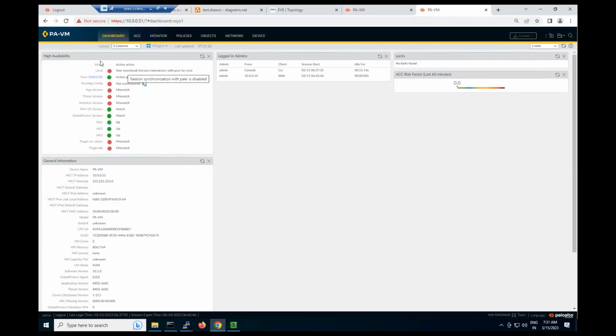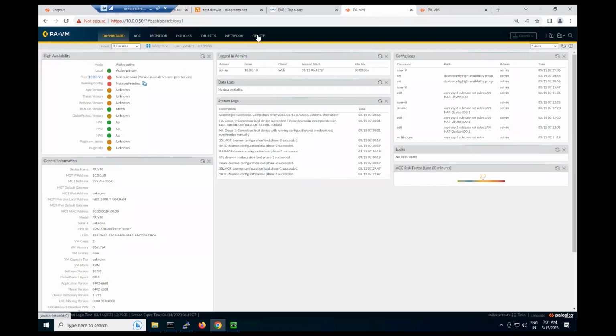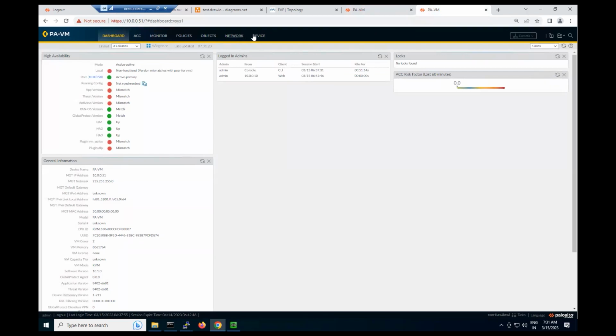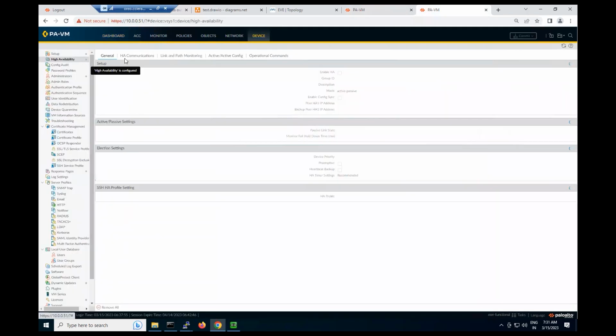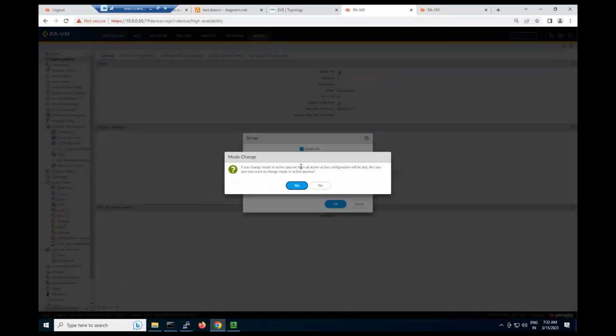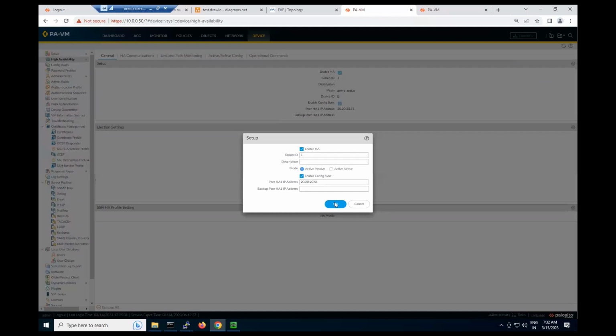So this one is the active-active high availability, right? But yesterday we were using active standby. So let's check the same thing with active standby. Quickly we will change the configuration from active-active to active standby. Active passive. Yes.